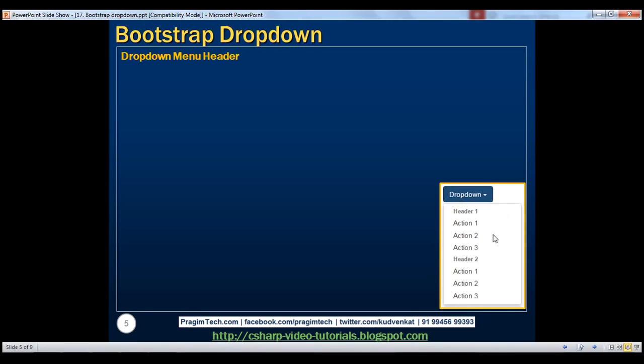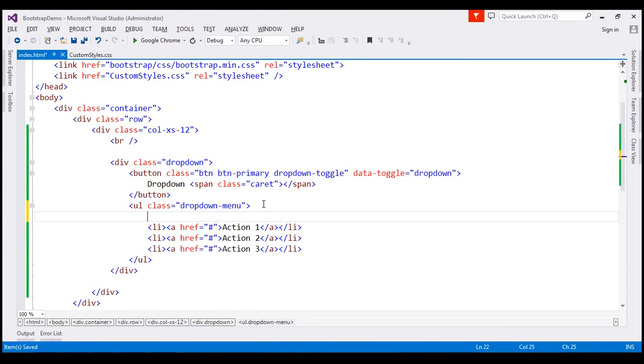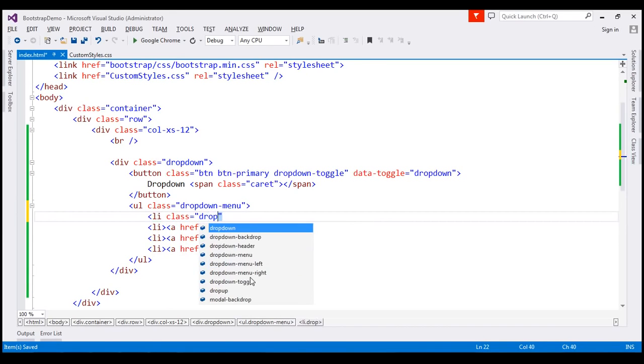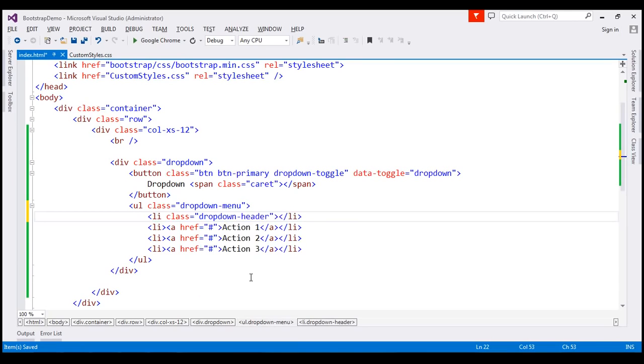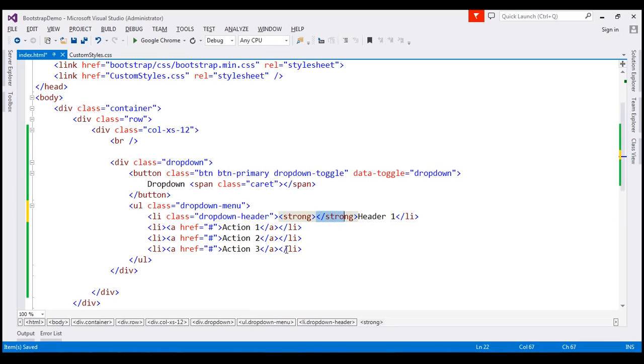To create these headers, all we have to do is create a list item with its class set to drop-down header. Let's look at this in action. Let's flip to Visual Studio. So we have three actions here. We want a header for them, so I'm going to create a list item and set its class to drop-down header, and the text for this header is going to be header 1. Let's bold this text, and to do that I'm going to include a strong element.